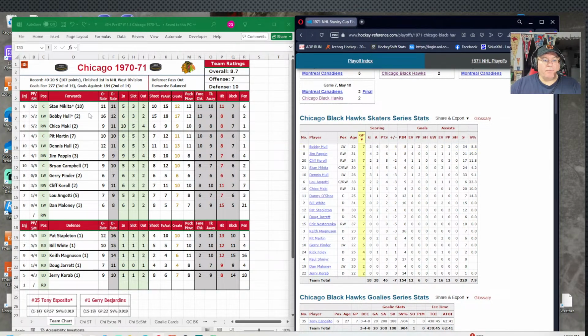So I need to go and figure out what I need to change. So Mikita, Hull, and Mackey. So we have Mikita, Hull, and do I have Chico Mackey? Yes. So the first line is good. I don't need to touch the first line. Martin, Hull, and Pappin. So Pit Martin, yes. Dennis Hull, yes. And Jim Pappin, I believe, played. Yes. Okay, second line's good.